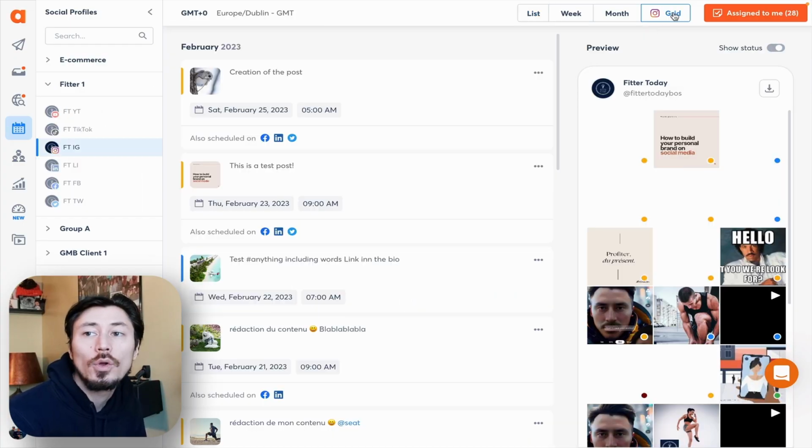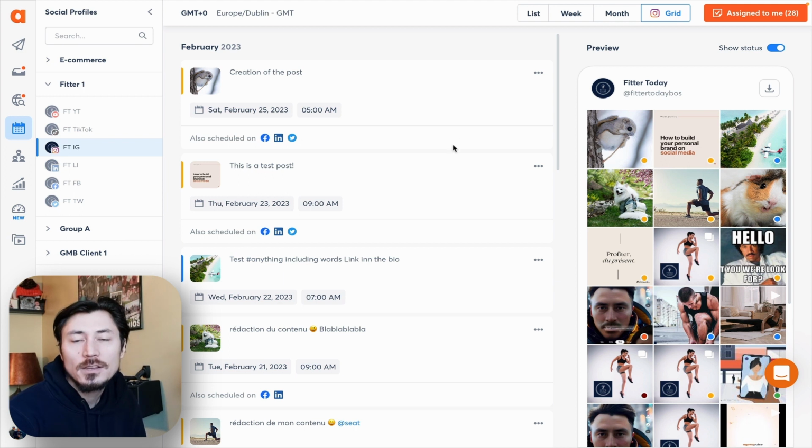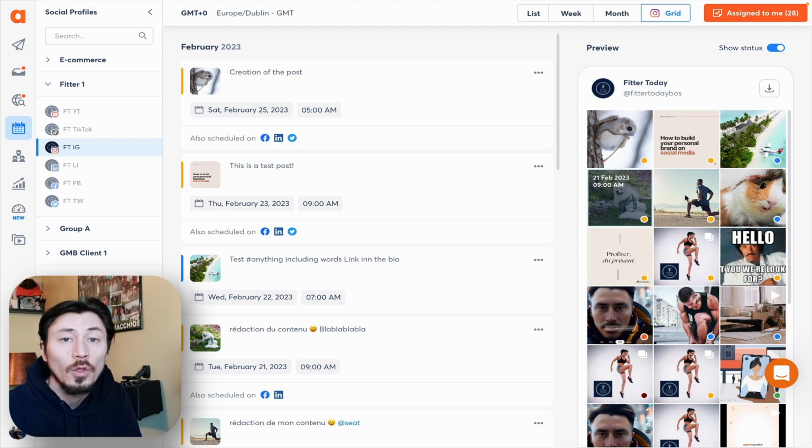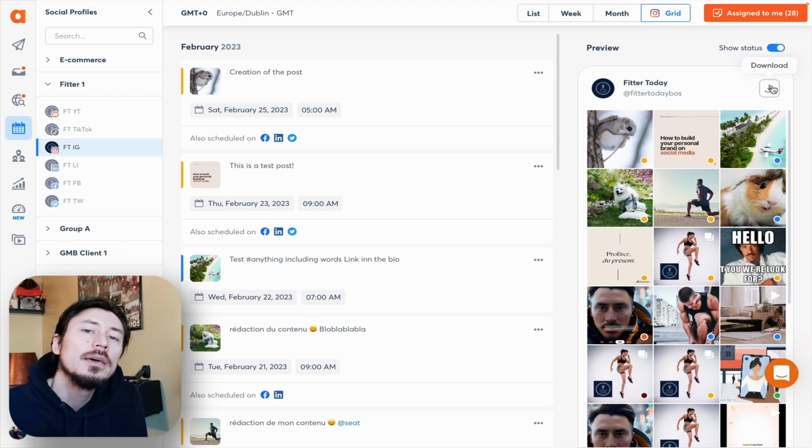The last view that you have right here is going to be your grid view. Grid view is actually going to allow anyone that's focused on a visual scheduler to see what that looks like. You can see the status of content, whether it's in draft mode or approval, based on this color code that you have with your status. You can also download this view if you need to share it with anyone externally.